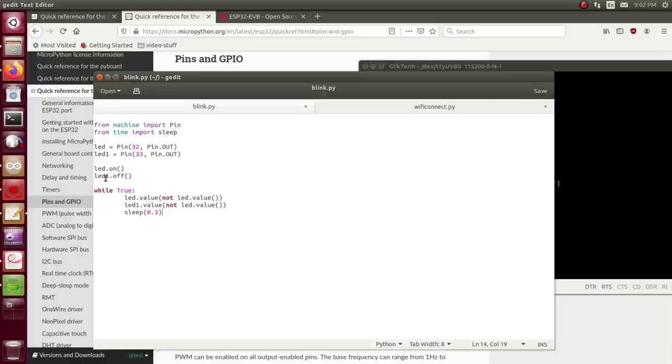And I start with one of them off and one of them on. And then this little loop thing here, this while loop, inverts them basically. It takes the existing LED value and does a logical not on it and then writes it back to itself. And then it goes to sleep for half a second.